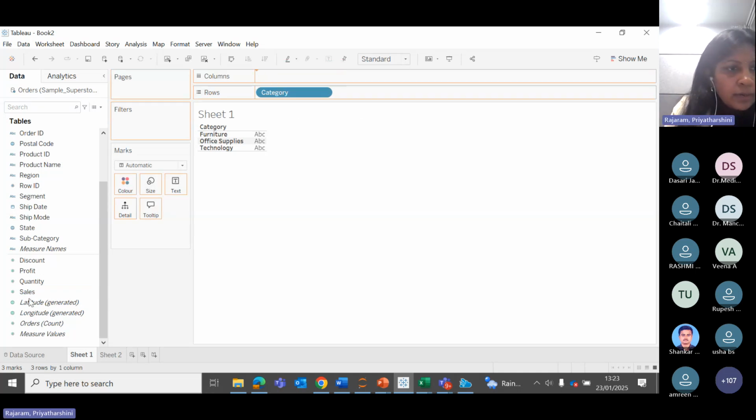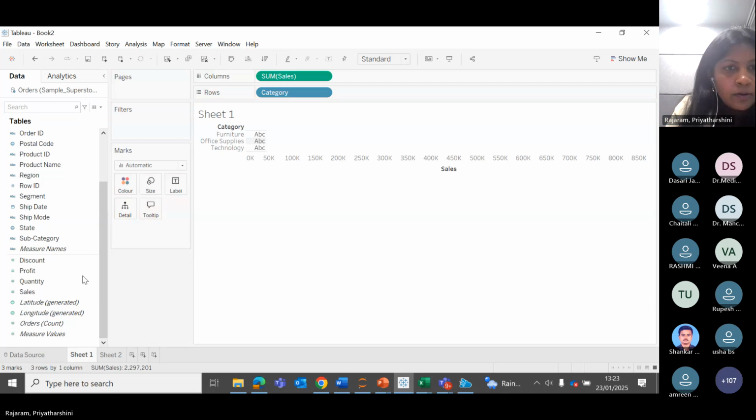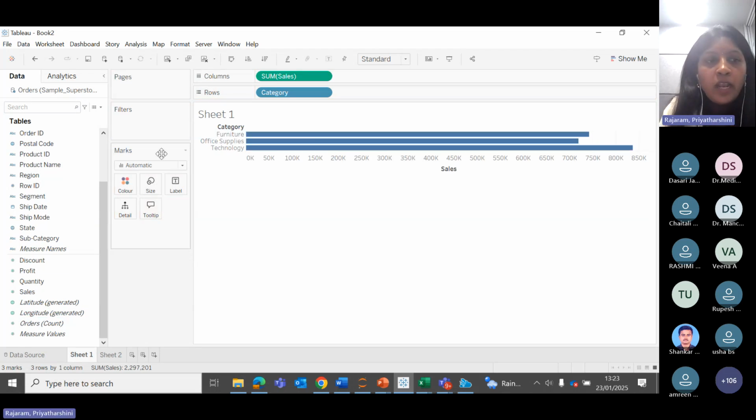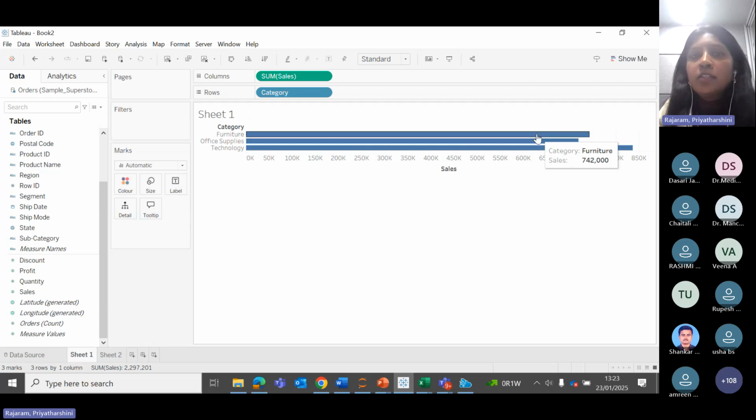Okay, it's not placed. Let me do it again. Yeah, it's placed now. So when I just dragged and placed my sales here, what you need to do is just drag and drop the attributes into the row and column shelf. Automatically the visualization will be created by Tableau. By default it has created a bar chart here, right?